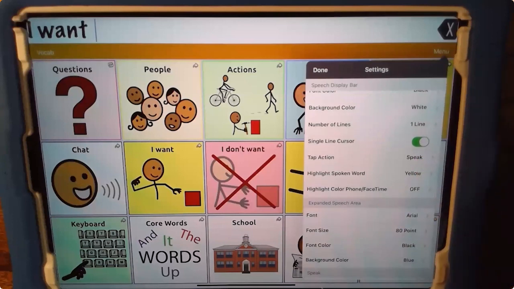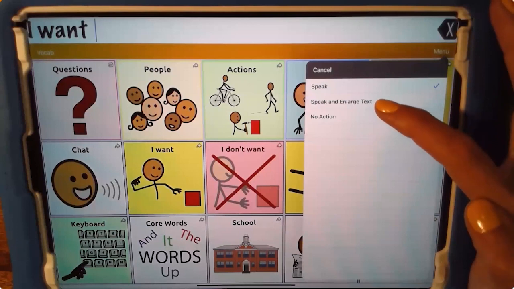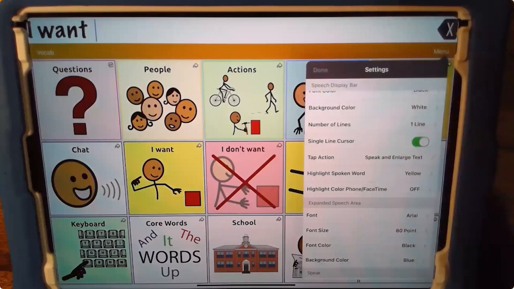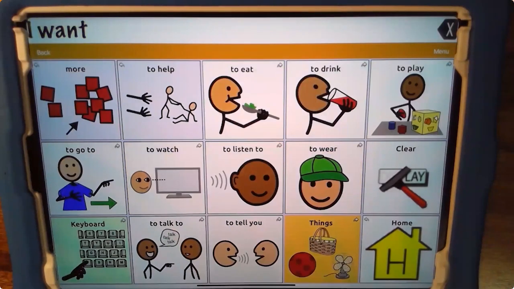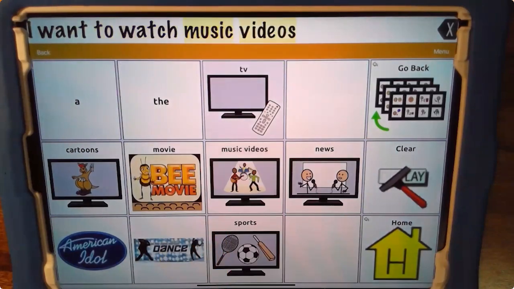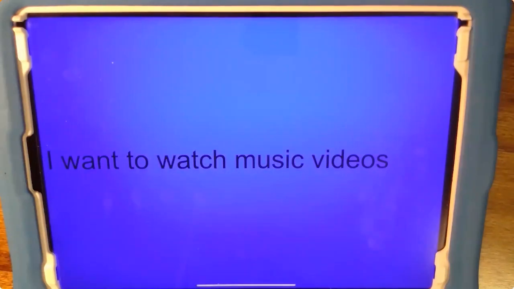The last few settings that we have available here for our speech display bar, the tap action is telling the TouchChat app, what are you going to do when I tap on the speech display bar? I can have it just speak, I can have it speak and enlarge text, or I can have it do no action. I'll show you what this speak and enlarge text does. If I said, I want to watch music videos. When I speak this, I want to watch music videos. It's going to speak and enlarge it to the whole screen.